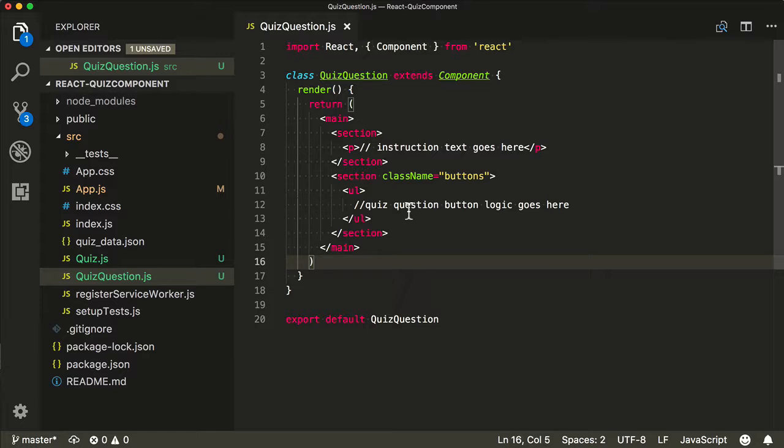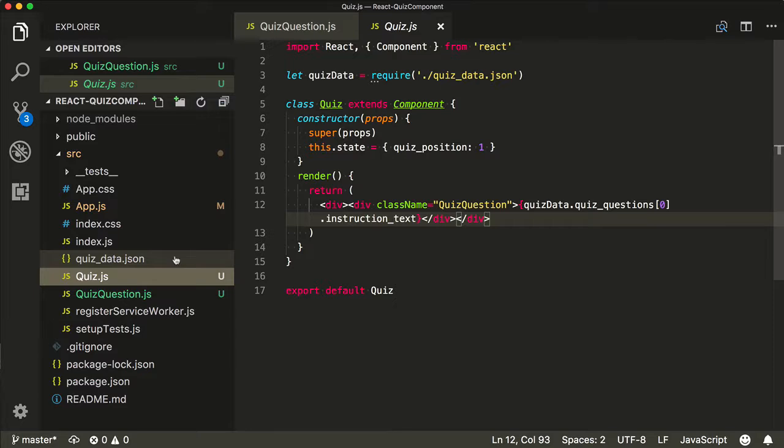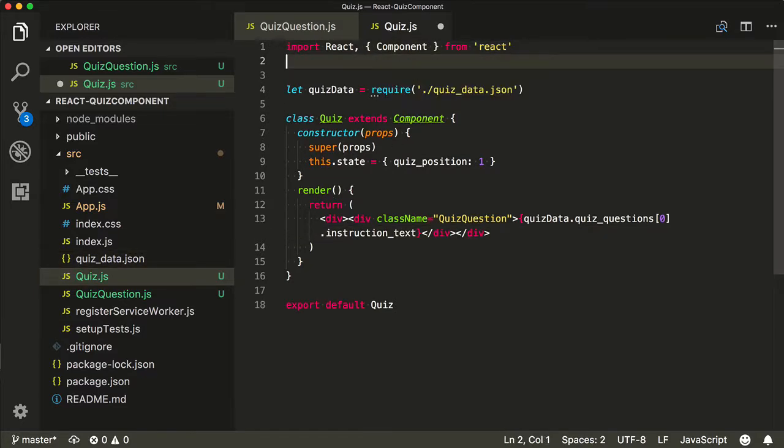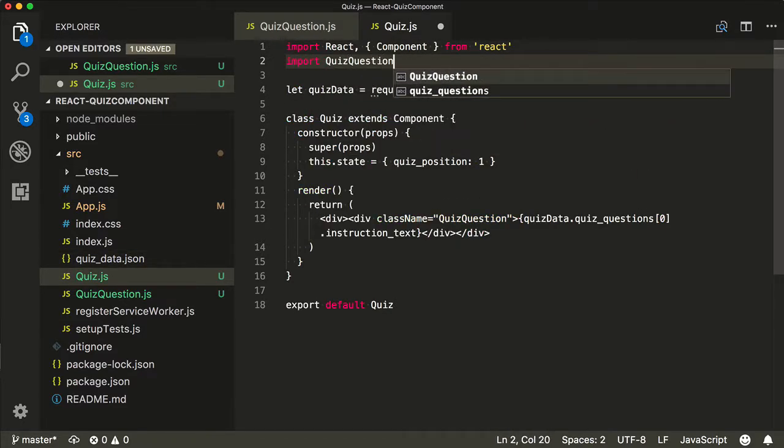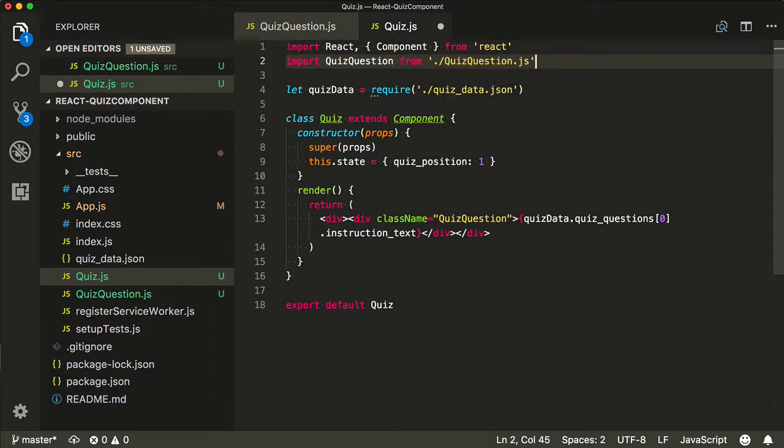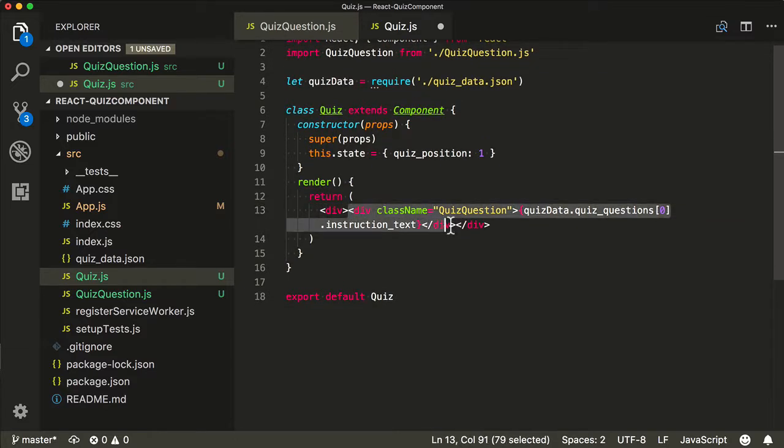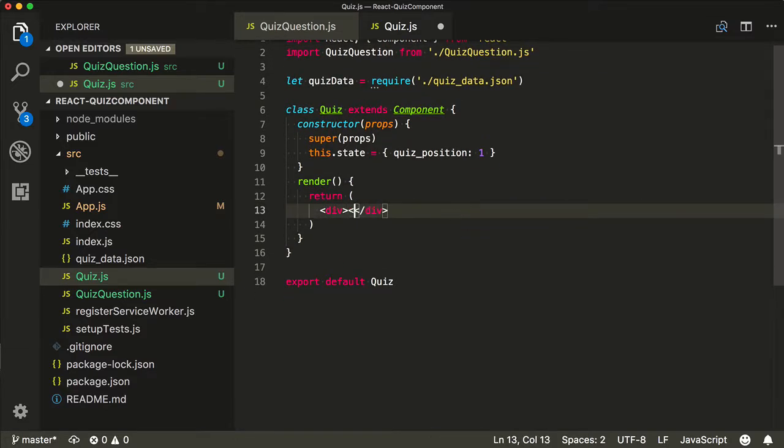Now that this HTML is in here, let's flip over to quiz.js and import the quiz question class from the quizquestion.js file. We can replace the div with the class name of quiz question with the actual quiz question component that we just imported.